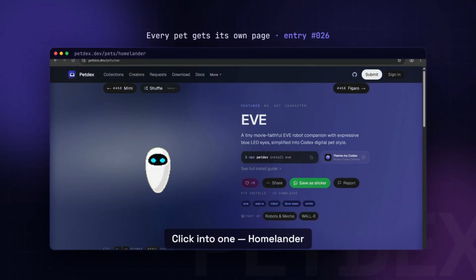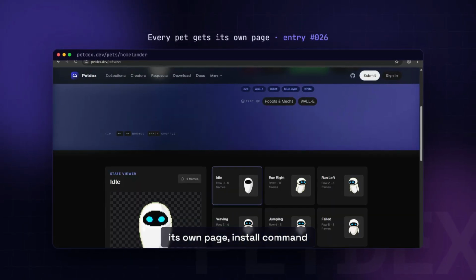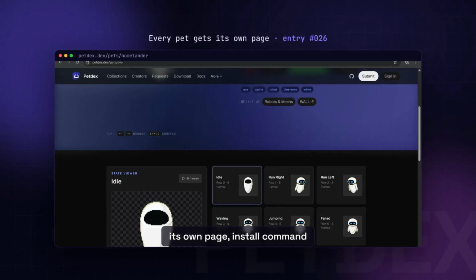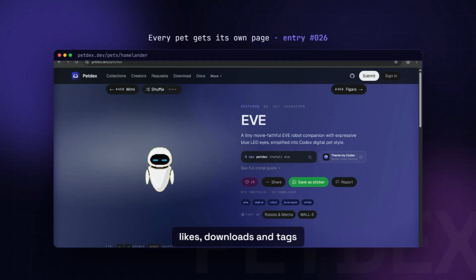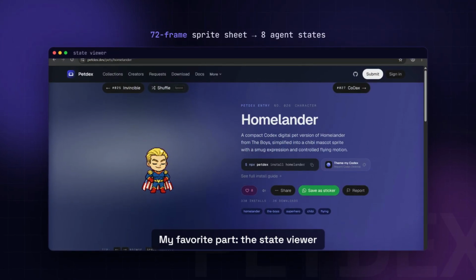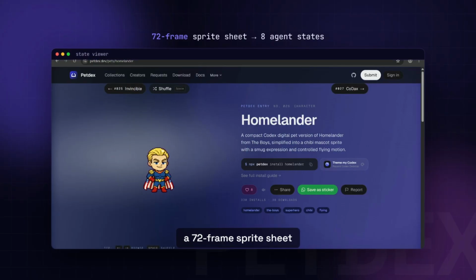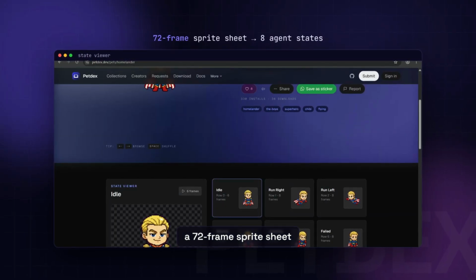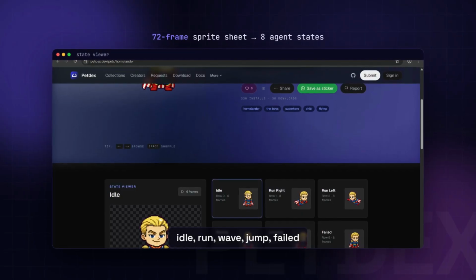Here's Homelander, entry number 26. Every pet gets its own page. A short description, the exact install command, like and download counts and tags. Scroll down, and this is my favorite part, the state viewer. Each pet ships as a 72-frame sprite sheet mapped to what your agent is doing: idle, run, wave, jump, and a failed pose for when your build breaks. 8 moods, 1 little character.